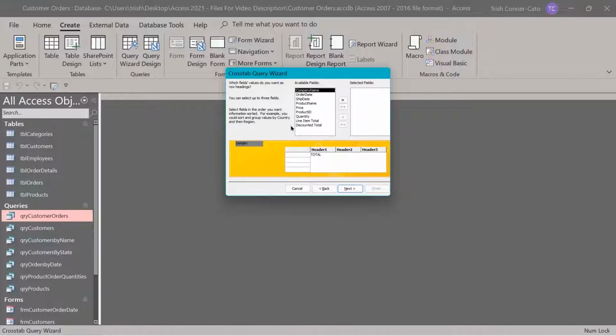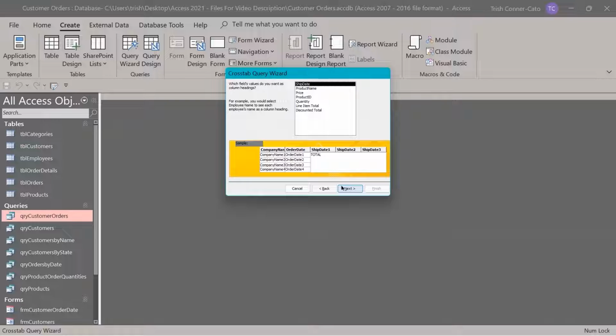And the 2 we're going to use, I'm going to double click company name. And I'm going to double click order date in the list of available fields. So they go over to selected fields. And your little sample at the bottom updates. We're going to do Next.